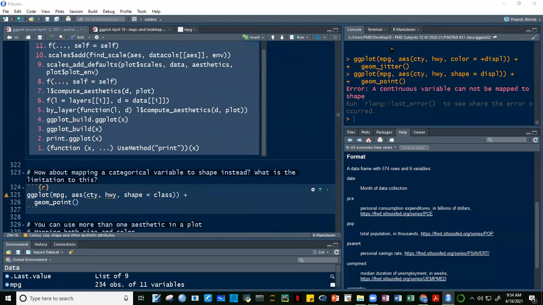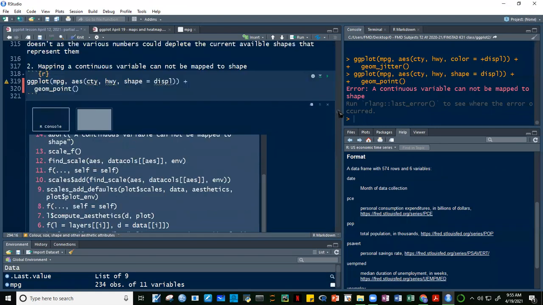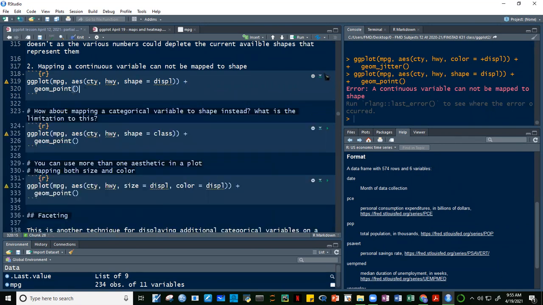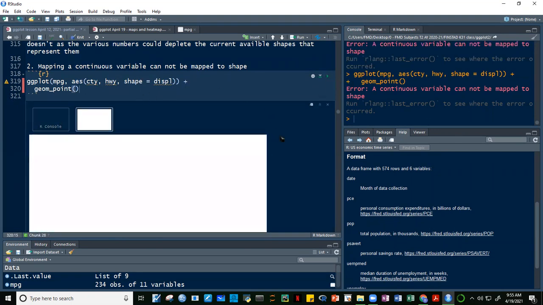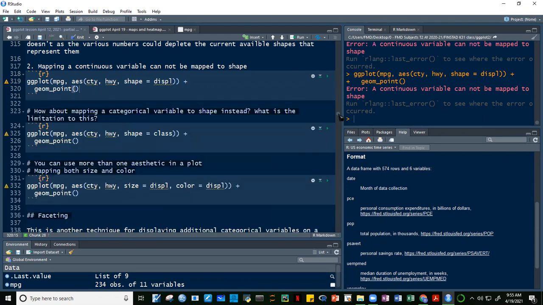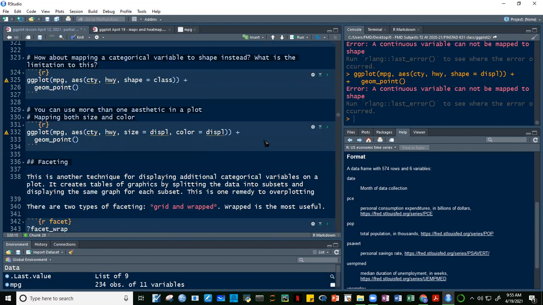No. Okay, take note guys, when it's shape, it's only up to six different shapes. Displacement has many levels. So let me rerun this. Okay, it really won't work. Because displacement, guys, has many levels, and R can only give up to 6 different shapes. It's limited there because it's hard if there are more than 6 different shapes.